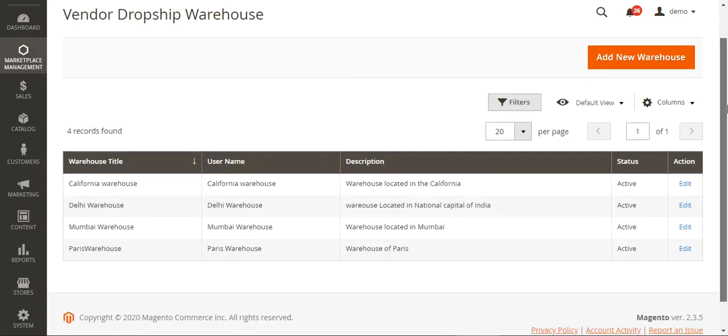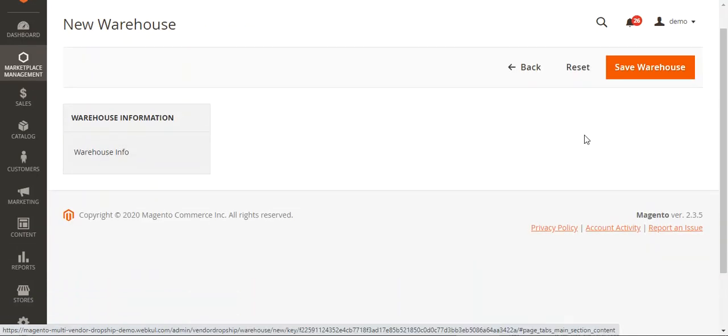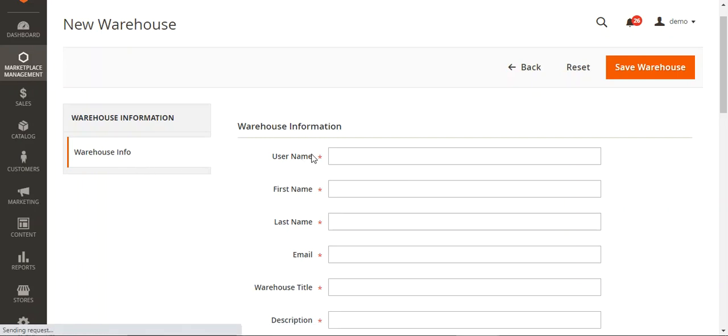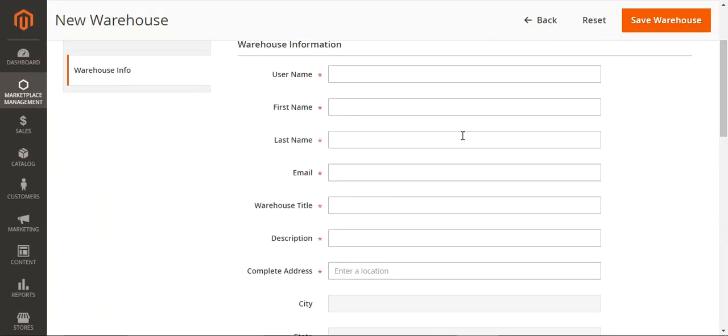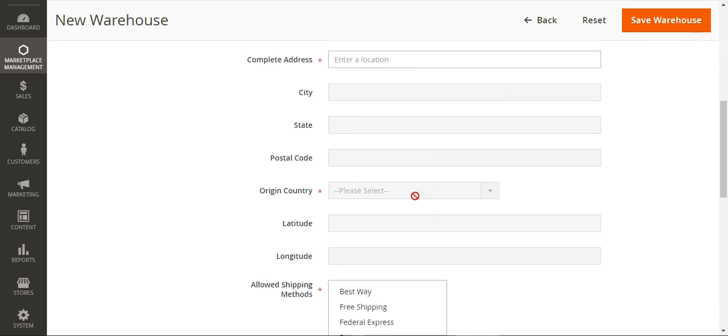So here the admin can see the complete list of dropship warehouses, as you can see, along with the manager username, the description, the status, and an option to edit the warehouses under the actions column here on the right hand side. To add a new warehouse, just tap here on the add new warehouse button, and then the admin can create a new warehouse wherein he'll have to add the warehouse information. So you'll have to enter the username, the first name, last name, email address, the warehouse title, the description, the complete address of the warehouse itself.